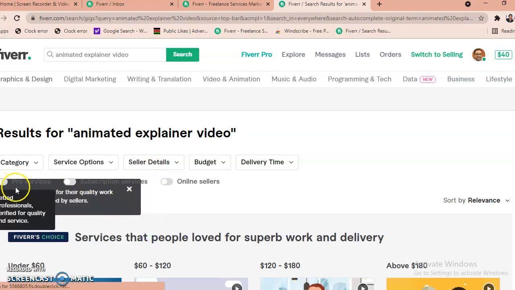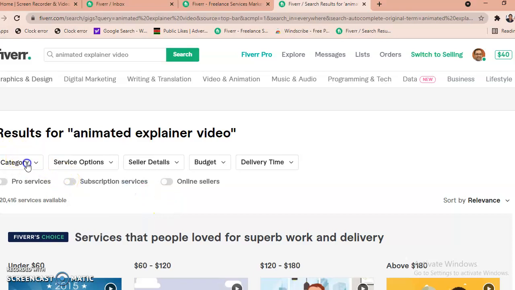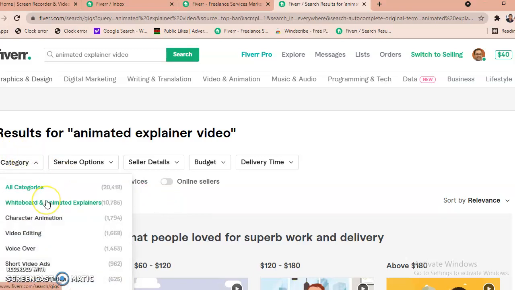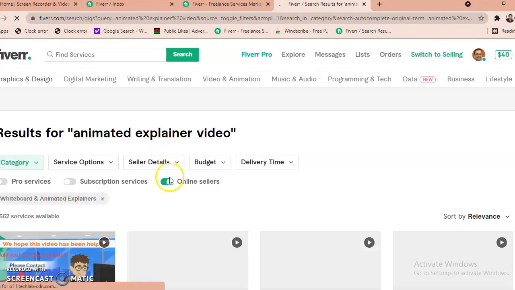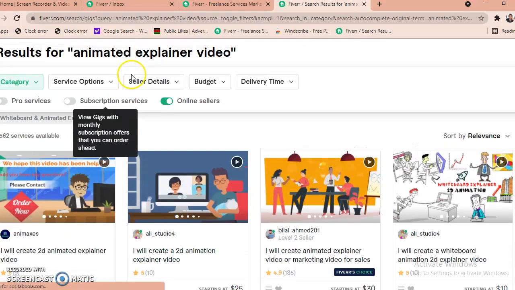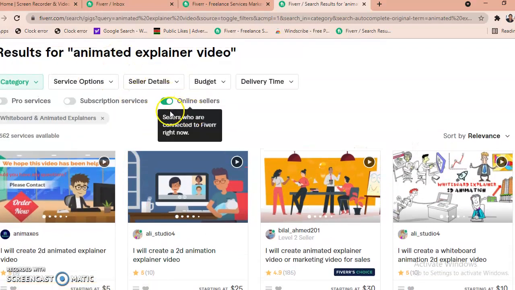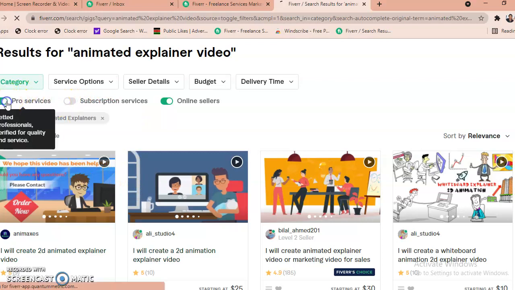Okay, what we need to do is we need to select the category, animated explainers. We can be able to select the category that we want. We can be able to select the online sellers. The essence of these ones is to put filters. We can say that we need the pro services.